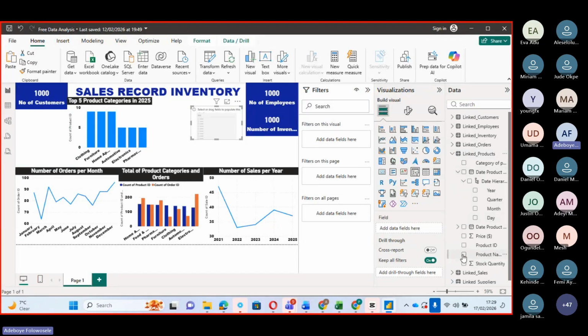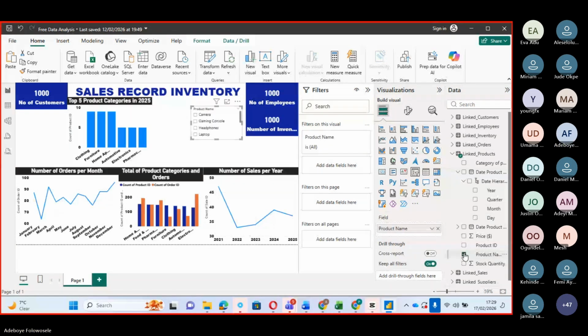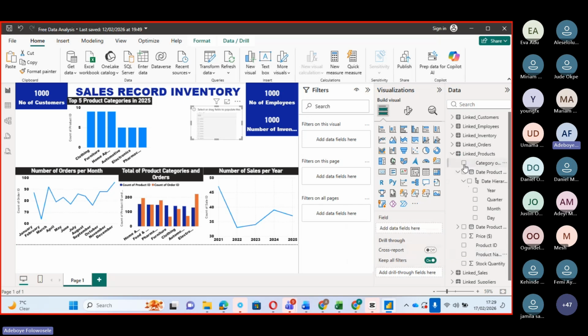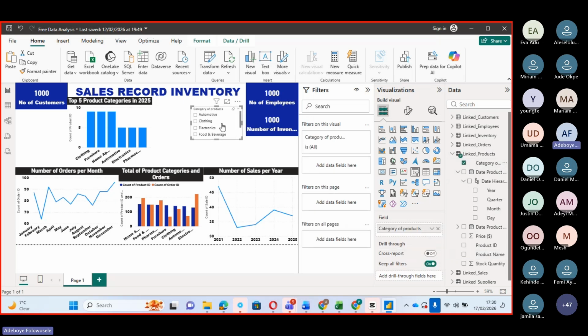So let me place the product name. You can see it: camera, gaming console, headphone, laptop, router, smartwatch, and the likes. Let's have it as the product category instead of just the product name. Yes: automobile, clothing, electronics, food, beverage, and the likes.